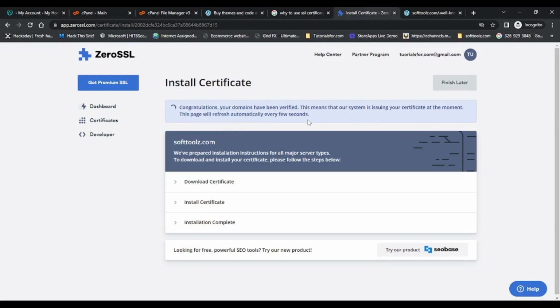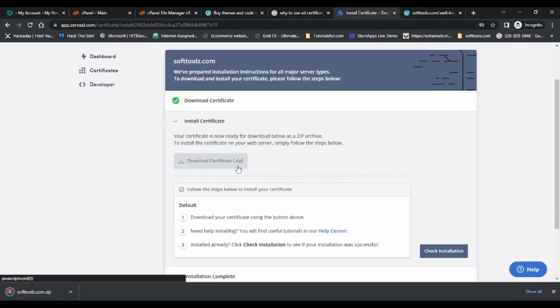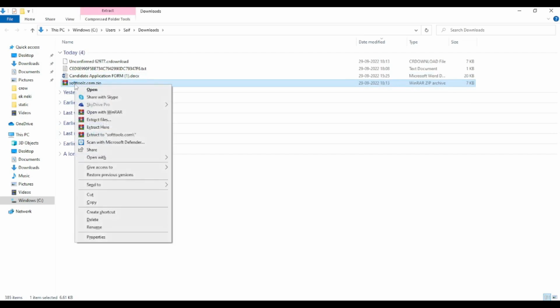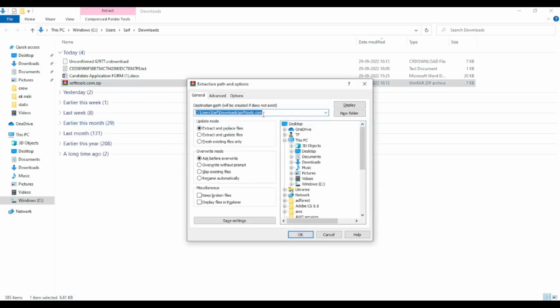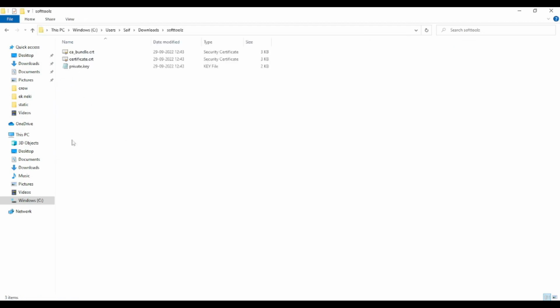Now we need to download the certificates. Extract the downloaded file. You will see three files inside the extracted zip file. We need to upload the content of these files inside the GoDaddy cPanel of our domain.